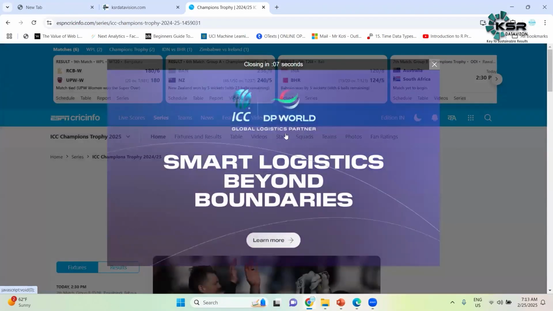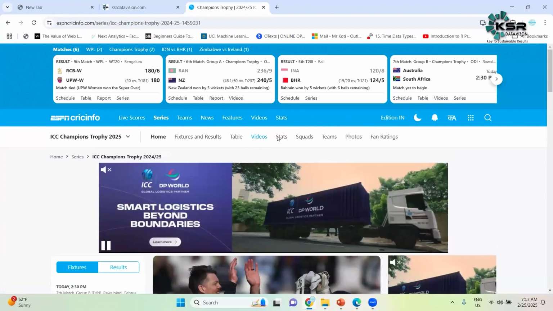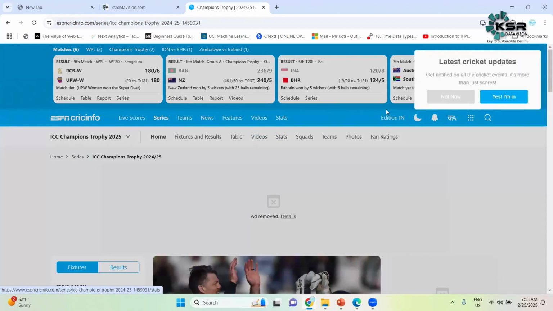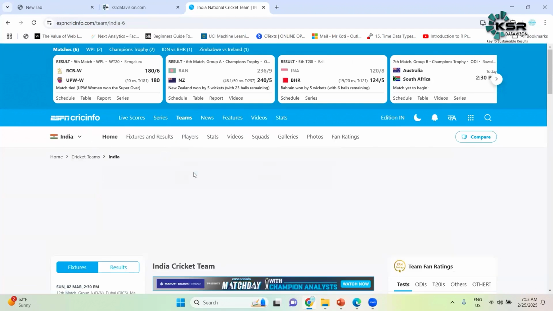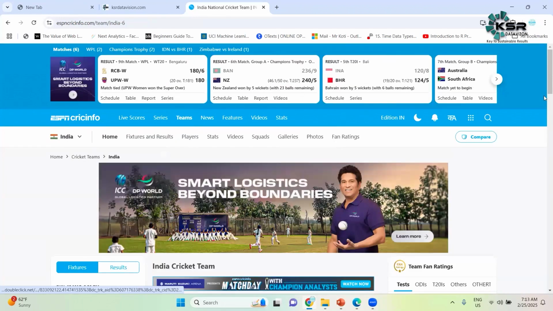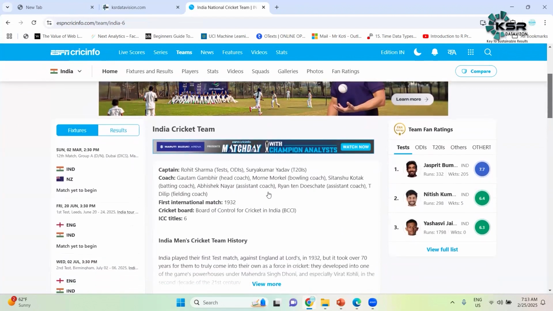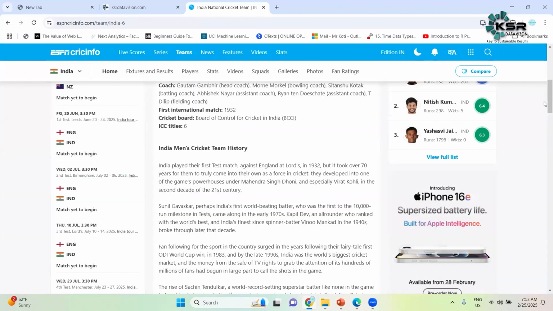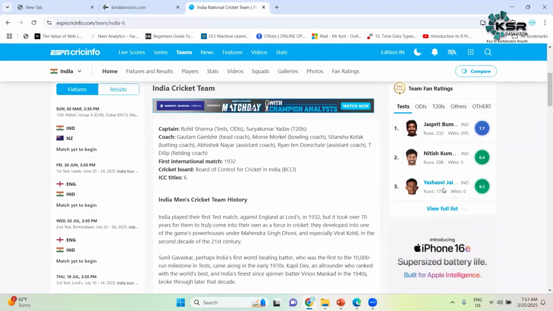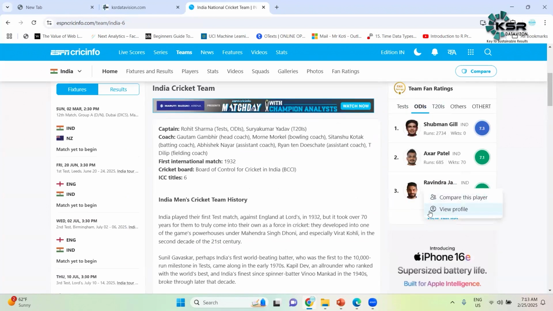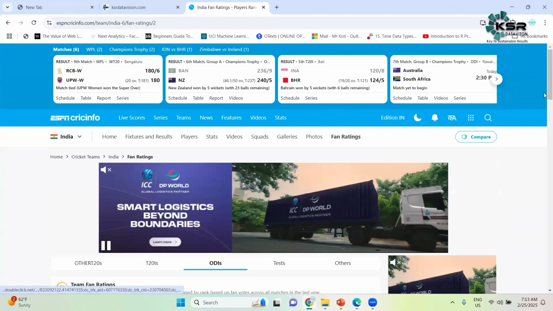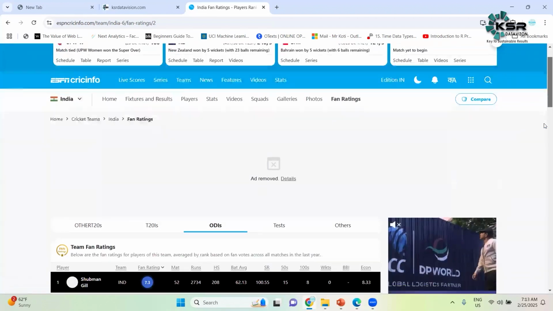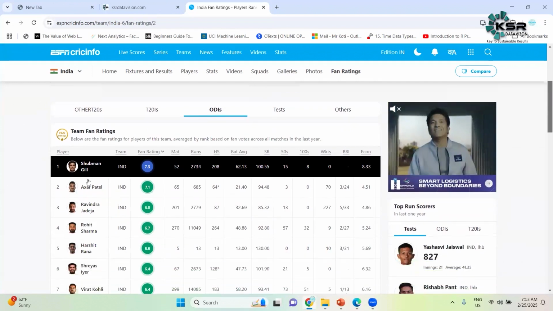In the Champions Trophy, there are table, stats, teams. Let's go with the teams. Let's say India, easy to understand. View more. Let's say T20s, ODIs. Let's see, view full list. Let me take an example of Virat Kohli or Rohit Sharma. I'm taking Rohit Sharma.